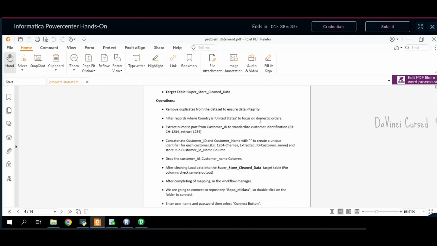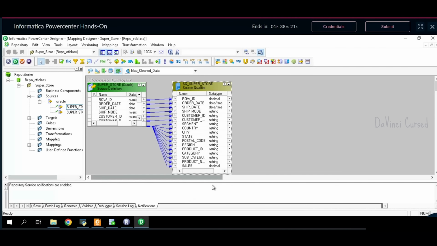Now these are the operations we need to do. First one is remove duplicates from the data set to ensure data integrity, and next filter records where country is United States to focus on domestic orders. First, let's clear the duplicates.